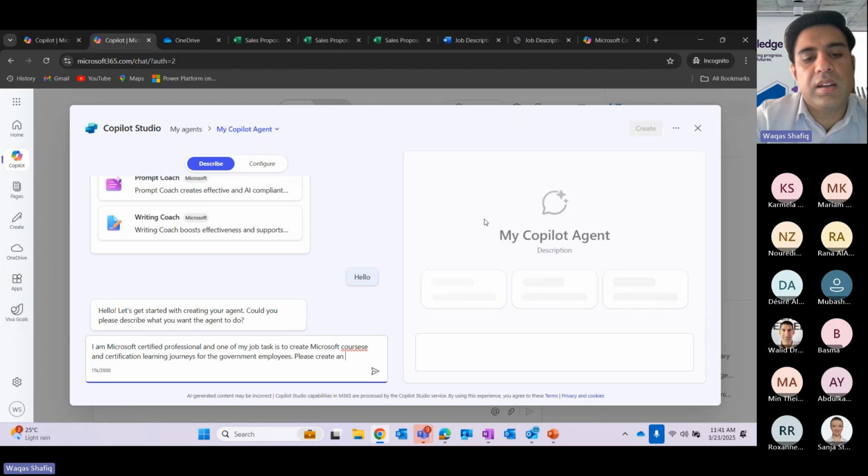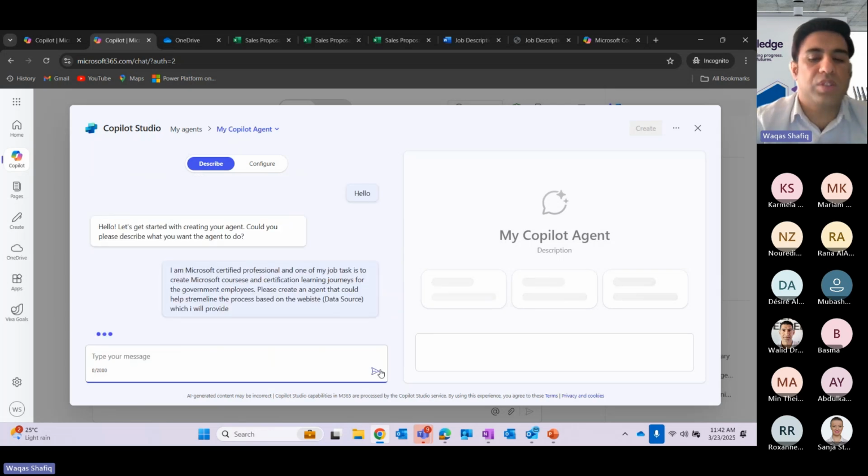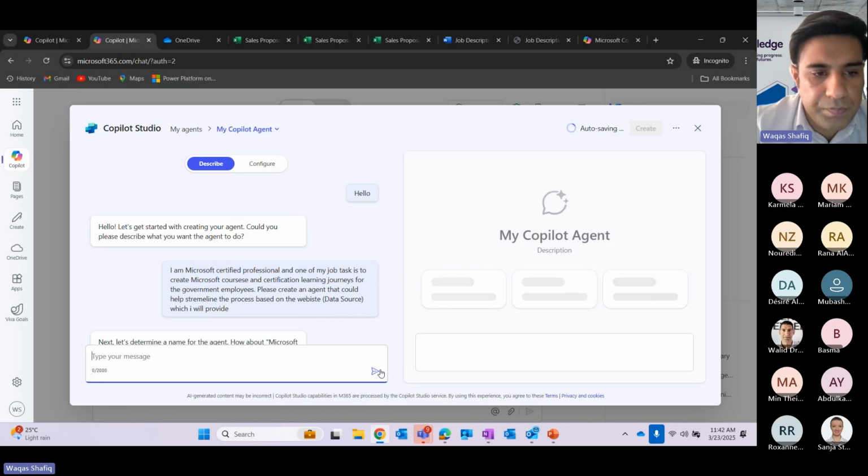Please create an agent that could help streamline the process based on the website which I will provide. Or you can say, based on the website or data source which you are going to provide. And I'm just going to send a message. So I'm just communicating with the chatbot right now, not creating anything. Let's see how it's going to respond.